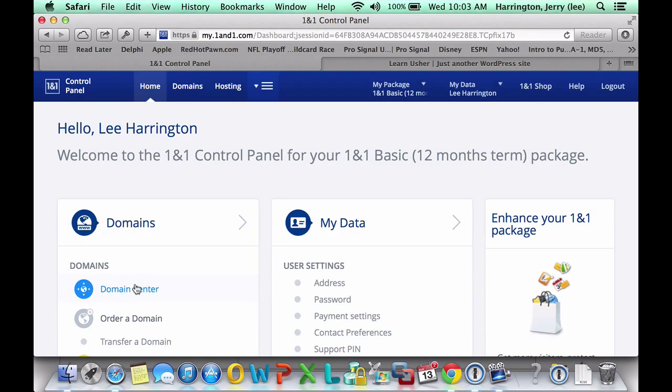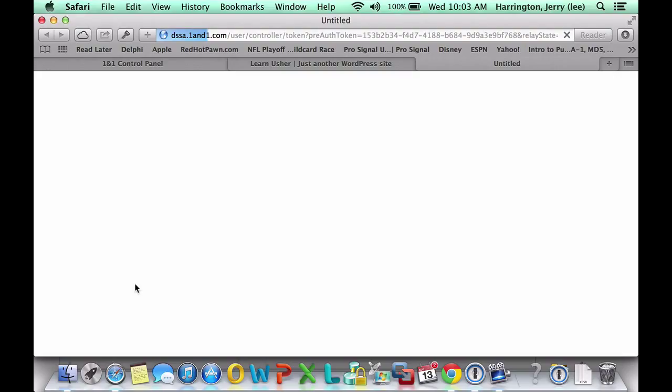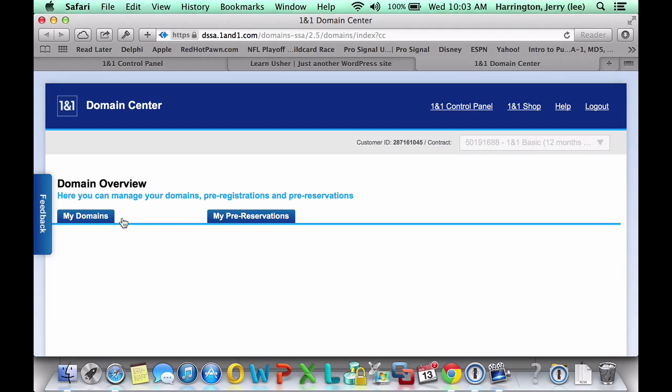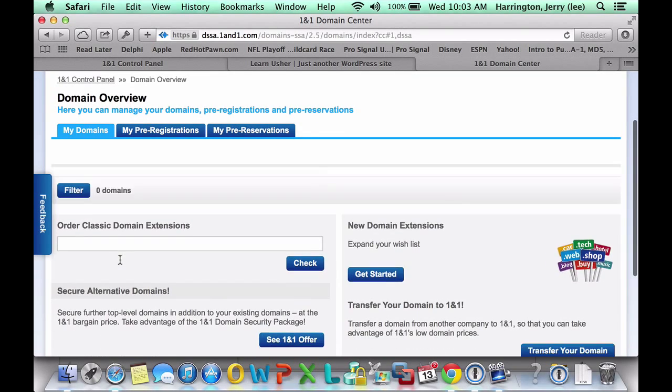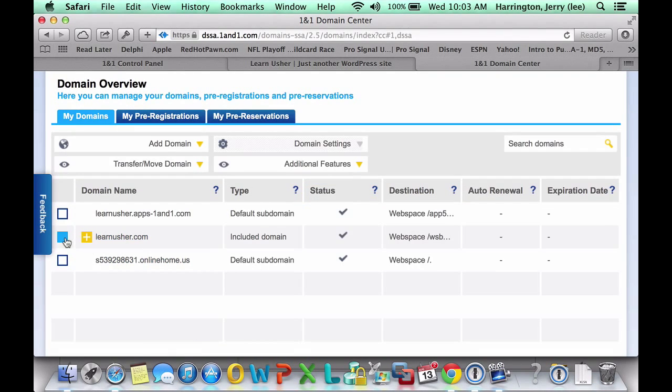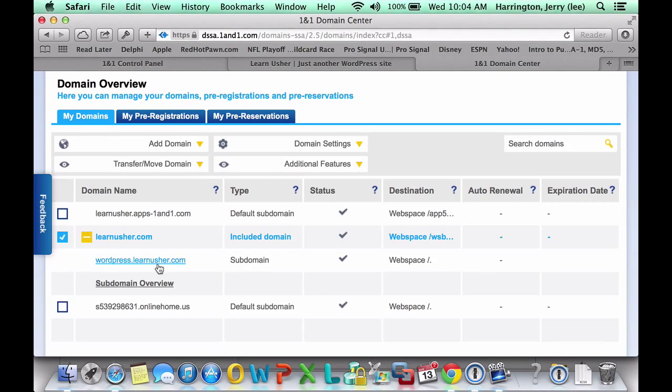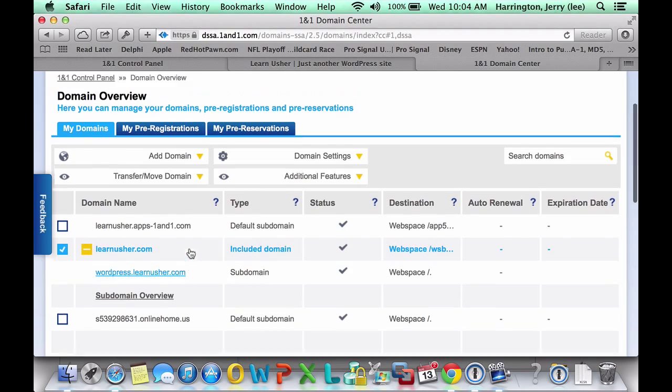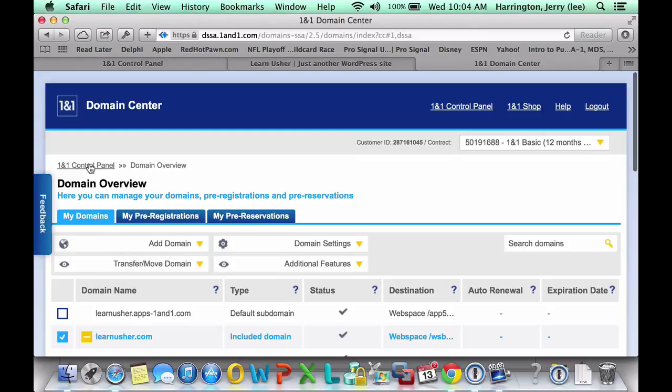So you would go to the domain center. I've already done this, so I would click on Learn Usher, go to add a domain and create a subdomain. I created wordpress.learnusher.com. I just did that right before starting this recording, so it hasn't gone live all the way across the internet yet, but it will. And when it does, I can come back to my control panel.